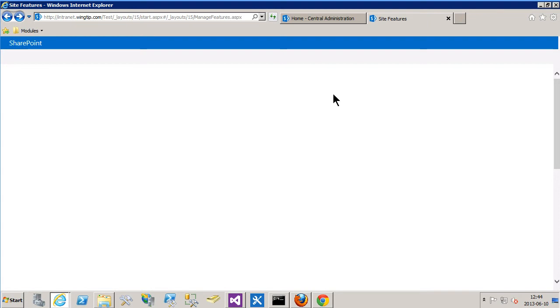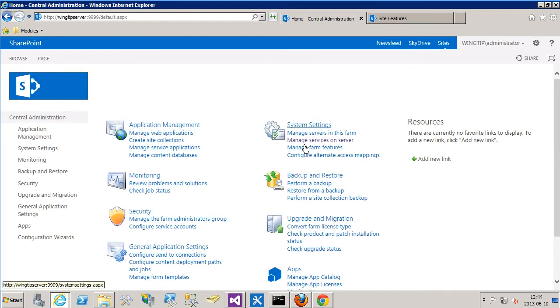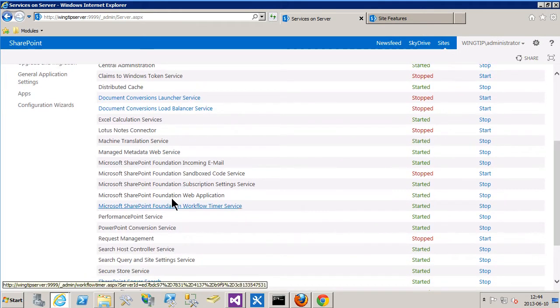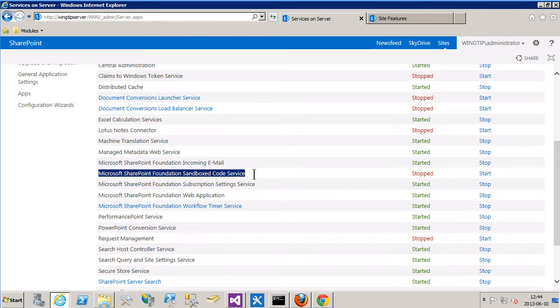In order to avoid that, you need to go into Central Administration and find the Manage Services on Server. And under there, you have all the services that are running. And the problem here is that the Microsoft SharePoint Foundation Sandboxed Code Service is stopped. So we need to start that, of course.